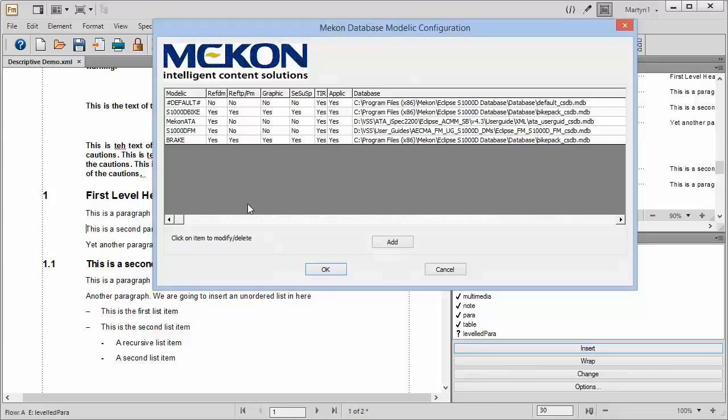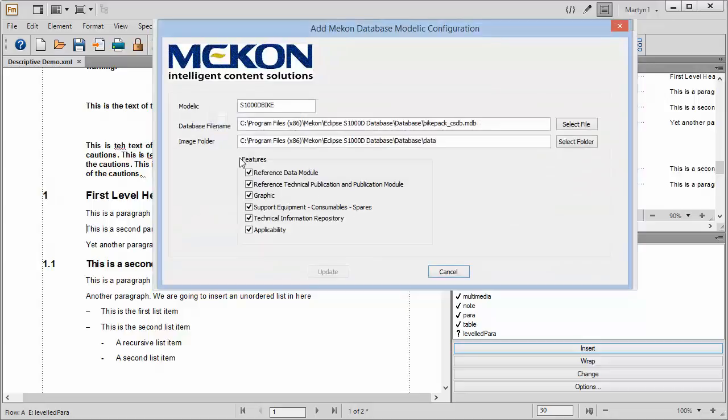What this does mean is that if we click on the S1000D Bike, we can modify it. You can see what we've got here, that's the module, and that's how it's all driven. And you've got the Reference Data Manager, technical publications, graphics, support equipment, and applicability, and things like that. So you can do all of that using the Data Reference Manager.